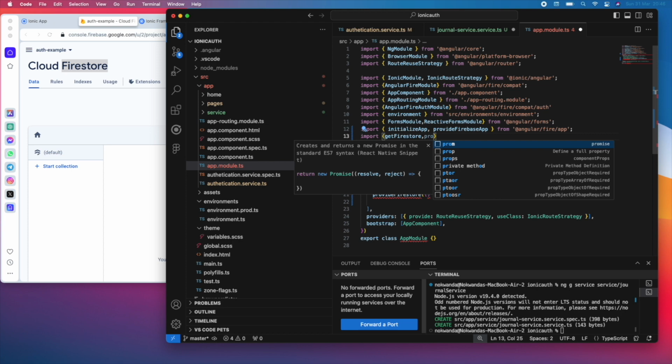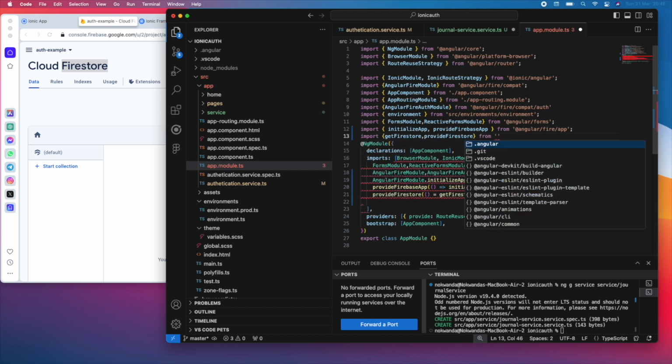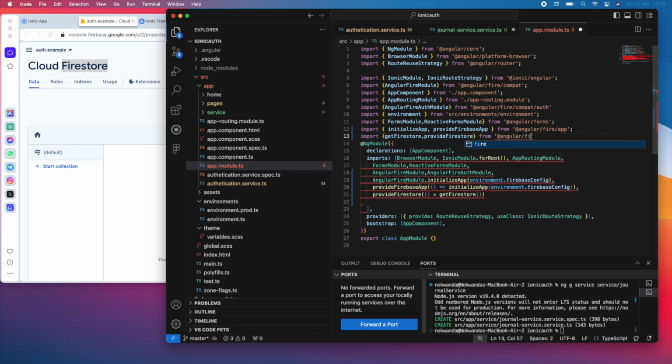And I'm gonna have to provide Firestore. Okay, they are from @angular/fire/firestore. Okay, so we have getFirestore. Great. So we added those two things here, this and that one. Make sure you're using the correct ones here, as it might give you errors as you run your projects.